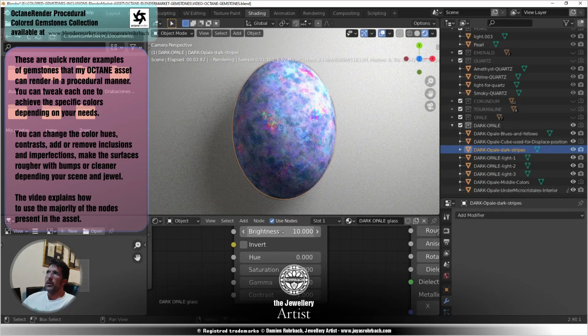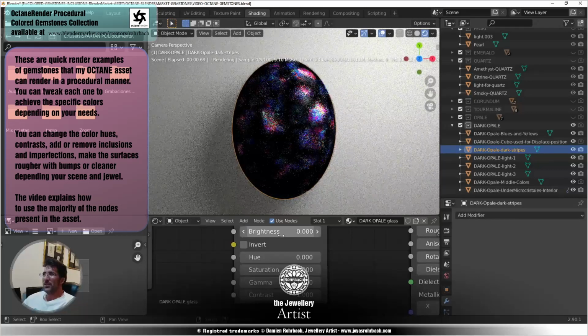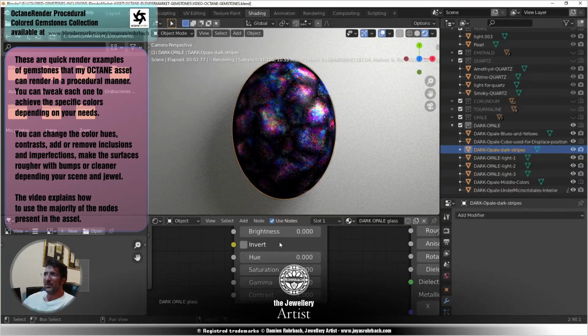So I did make the light opal and the dark opal. Obviously the nodes are very similar, but the dark opal has one layer more to keep the strength of the coloration of the inside microcrystals that are very hard to get, but I made it. So it's really easy to tweak that. This one is way darker.